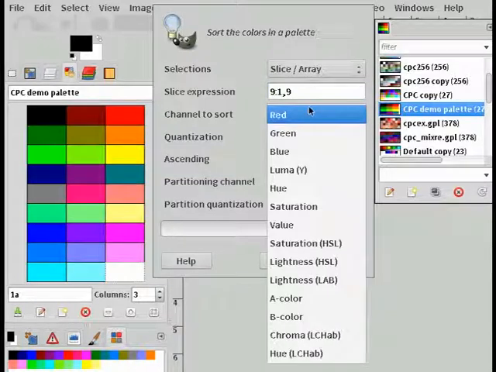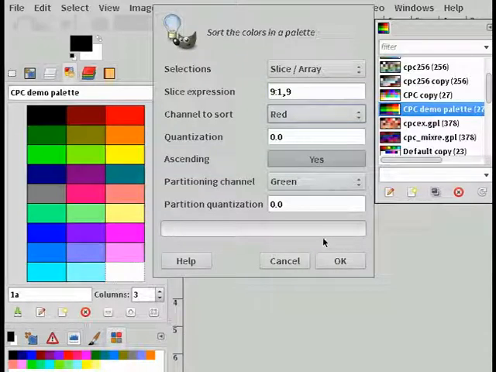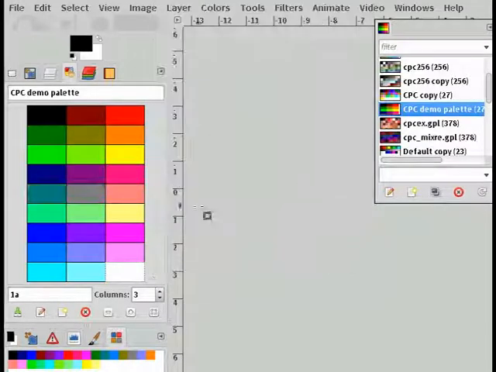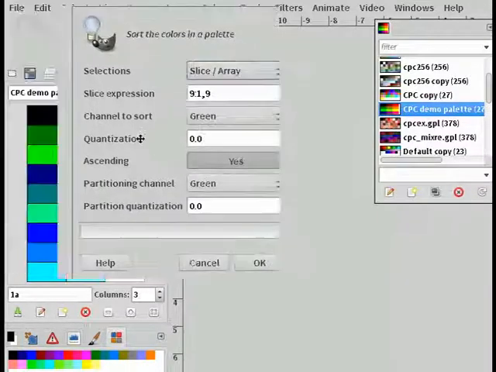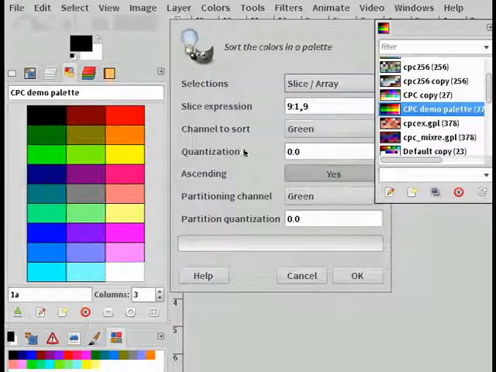Okay, I'll just get this back into order. Basically because this is a color cube, I just get it back into order by sorting on each of the channels. Well, looks like I only needed to sort by green on that one, but sorting by red, green and blue always gets it back into order.